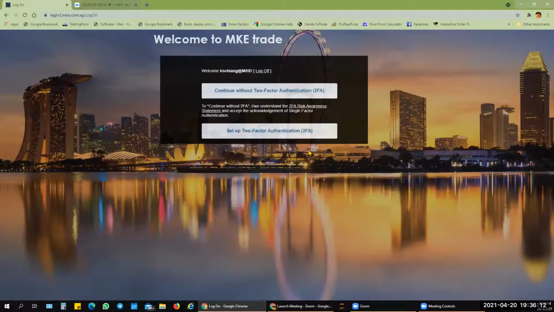Okay, further instructions can be found after you press on the setup two-factor authentication. It'll tell you exactly where to get the application, how to install it, and how to set it up so that you can get your one-time password. All you need to do is press this button, set up two-factor authentication, and the instructions will be brought to you, and you'll be able to set it up so that you can get your one-time password to get in. All right.